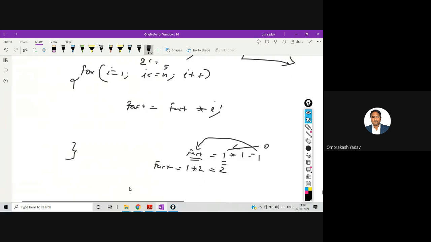Now i will be incremented by 1, i will become 3. It will check whether 3 is less than equal to 5. Yes, it will go over here. It will execute fact is equal to fact into i, so fact's previous value 2 multiplied by i value 3, so 6. Okay, i will be incremented by 1, i will become 4. This time it will check whether 4 is less than equal to 5. Yes, 4 is less than 5, and it will come over to this statement. It will execute 6 into 4, this is 24, right?